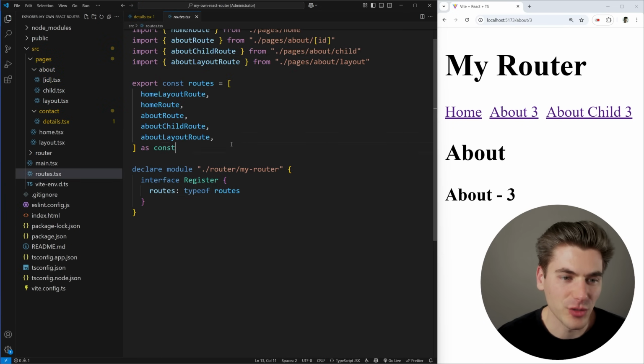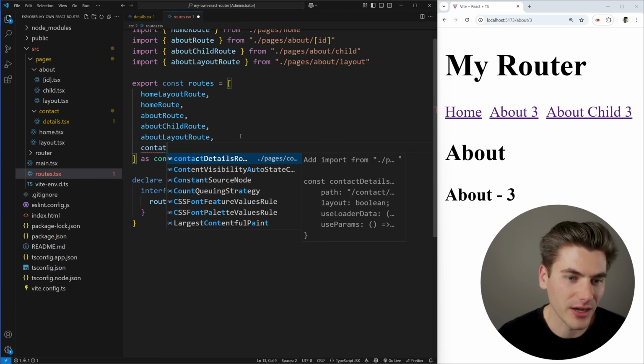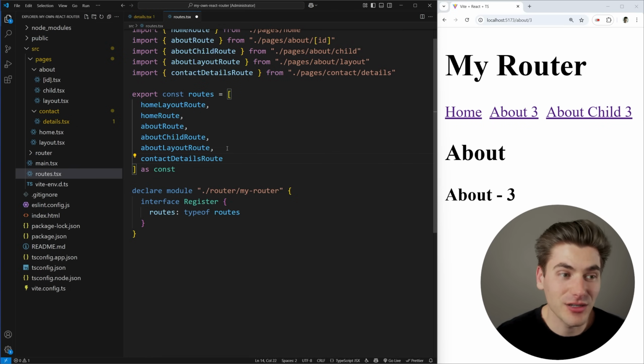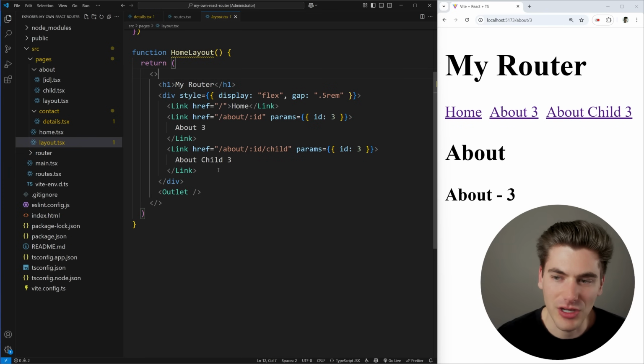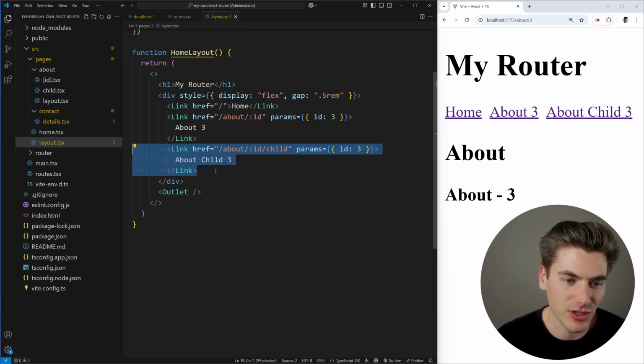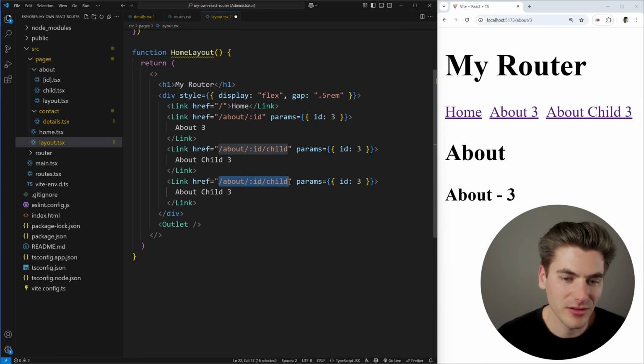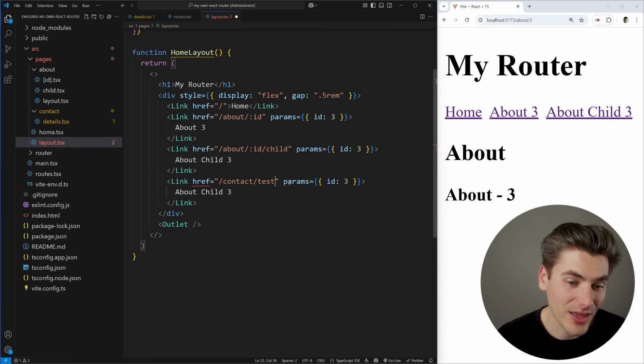I just need to add it to my routes. So we can come in here with our contact details route. And now that has defined that route so I can use it anywhere in my application. For example, on my layout page, let's add in a brand new link. So we can just copy this, paste down this link. You can see here, I now have that contact/test. It has no params, and this will go to our contact page.